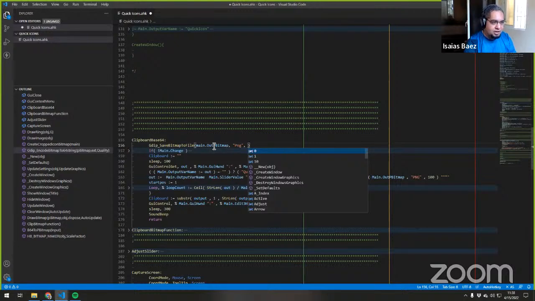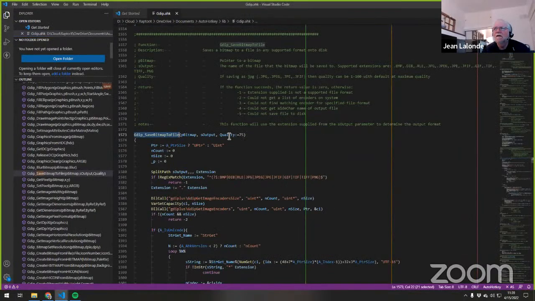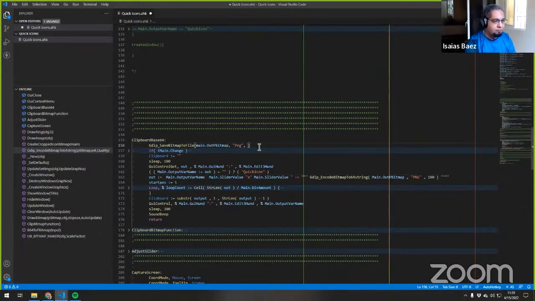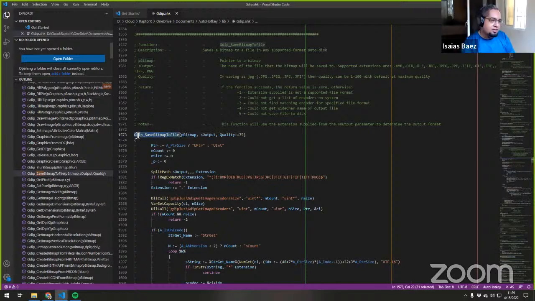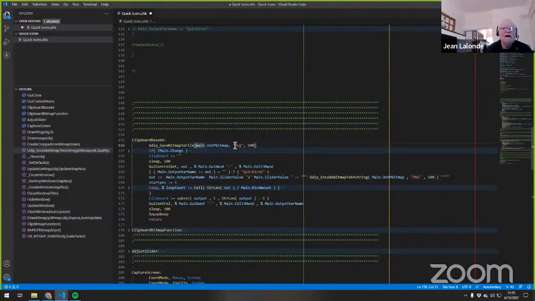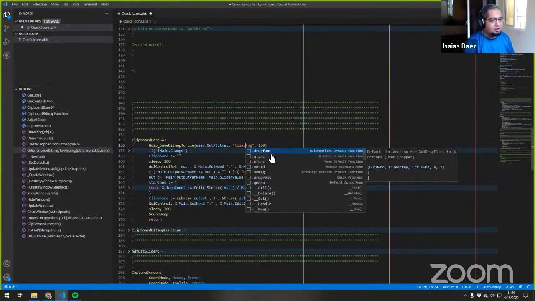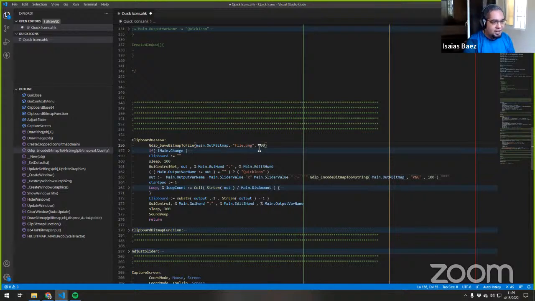I'm not sure. No, what you give to it is a quality. First parameter is the path. The full path. Let me see. Ending in PNG if you wish to create a PNG file. I'm sorry, because in here it says GDI save to bitmap file. It takes the pointer to the bitmap first, then the output file. And the output file extension will determine the format. So I will have to put the whole path to the file. Right?